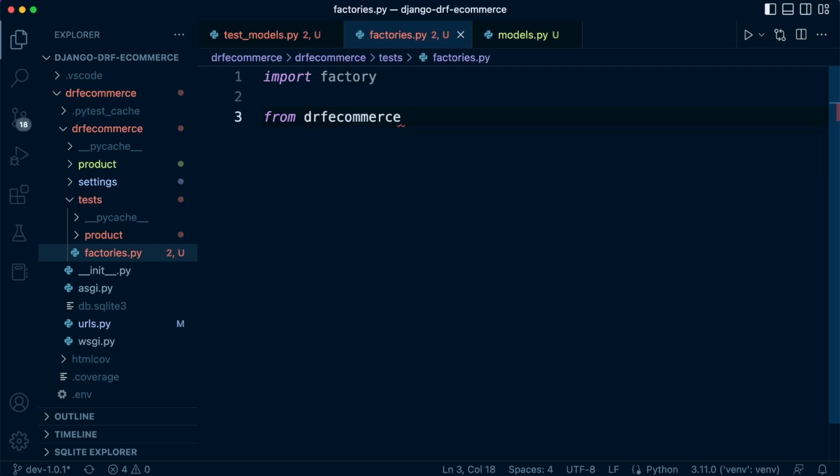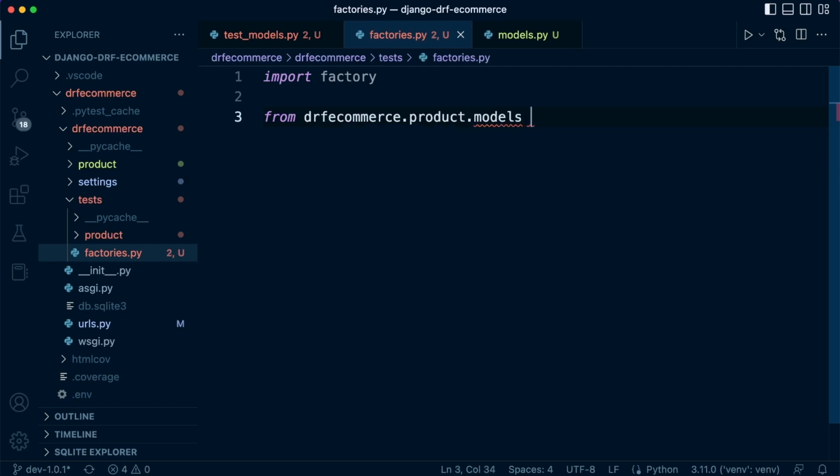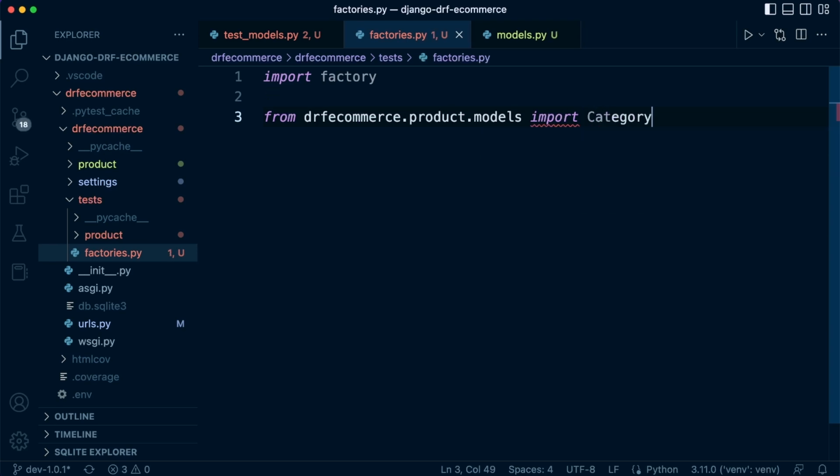DRF eCommerce. Where are we? Dot product. My brain was in another project there. Product dot models. There we go. So from our models, let's import, and then we're going to start with category, right? But we're going to need all the others anyway. So let's just bring in brand and product as well. Right, so those are all the models that we're going to be working with and populating data for.